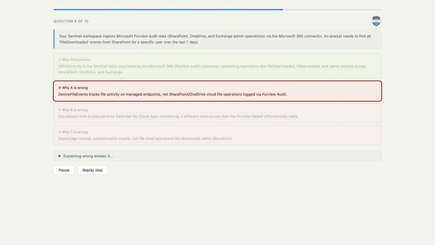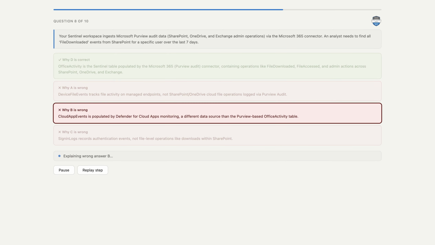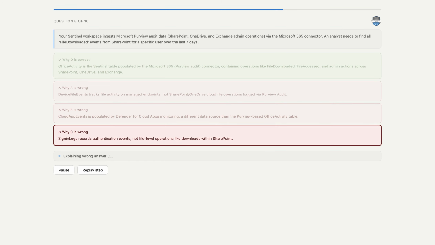Why A is wrong? DeviceFileEvents tracks file activity on managed endpoints, not SharePoint, OneDrive cloud file operations logged via Purview audit. Why B is wrong? CloudAppEvents is populated by Defender for Cloud Apps monitoring, a different data source than the Purview-based OfficeActivity table. Why C is wrong? SigninLogs records authentication events, not file-level operations like downloads within SharePoint.